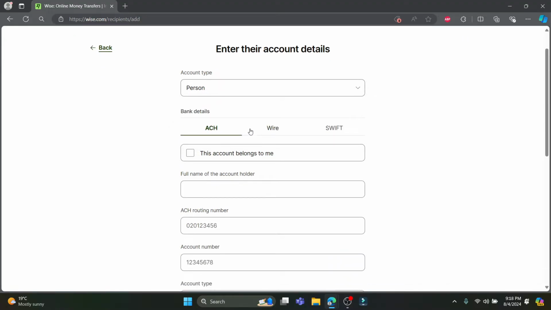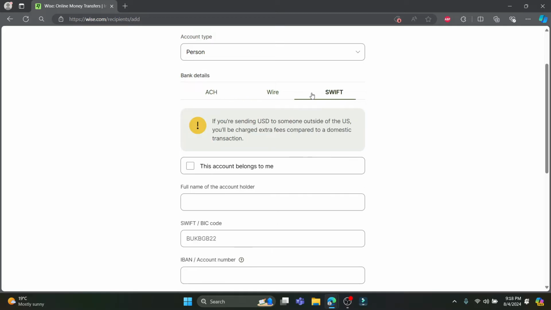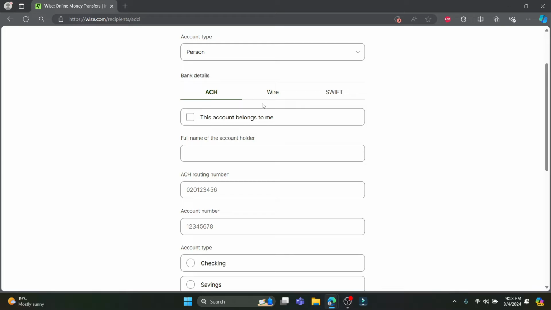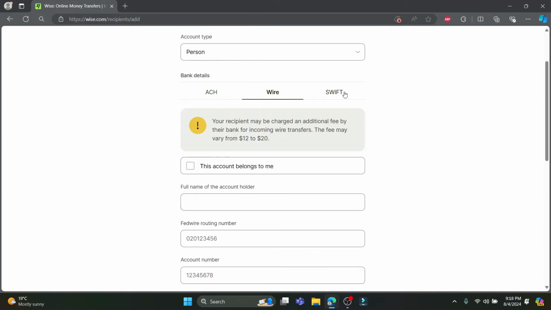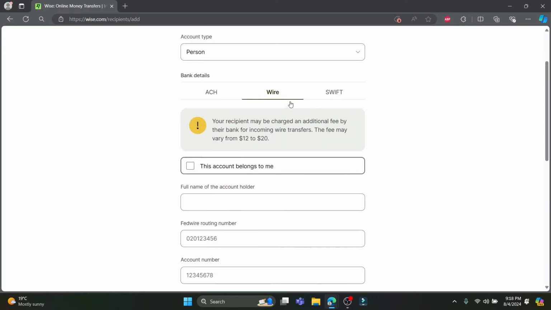Now you can select the ACH, wire or SWIFT, which is according to your accessibility and easiness. You can select one of these. So you can see some of the criteria are different in all of these. You can check them out and do this.